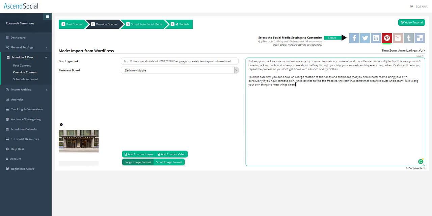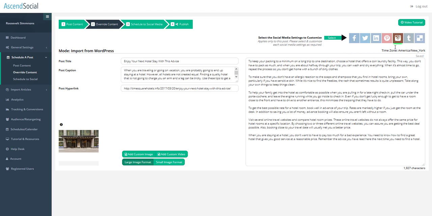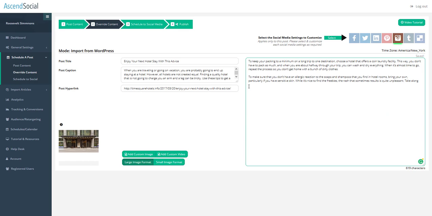Now Pinterest, I probably want to do a little bit more because Pinterest is really an image site. It would be the same thing if I was sending something out to Instagram. All right, we have the caption, we have the hyperlink, and I could change the text to be whatever I want it to be. For this demonstration, I'm gonna cut it off right there. Okay, let me just get rid of this last little bit there.